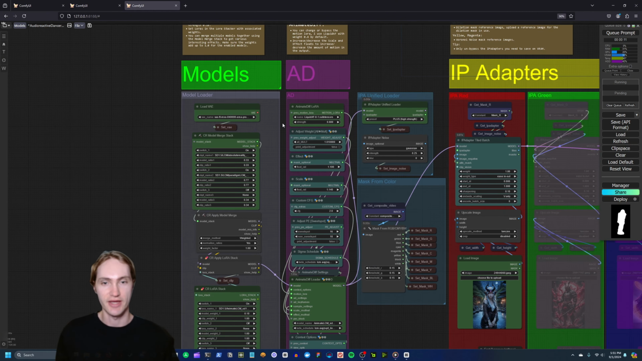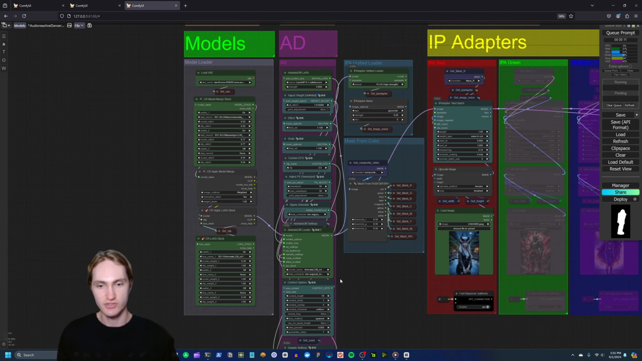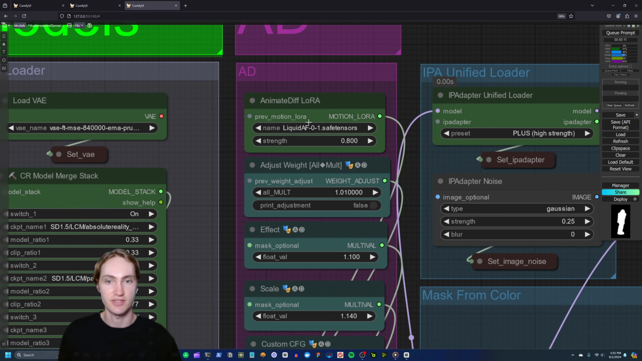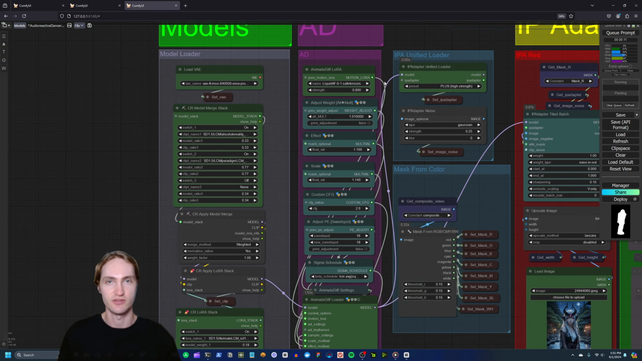And then we have our AnimateDiff section. You can mostly leave this alone unless you have a specific motion LoRA you want to use for your AnimateDiff settings. In this case, I'm using Liquid AF, which I find adds a really nice kind of smoothing motion to the final video.